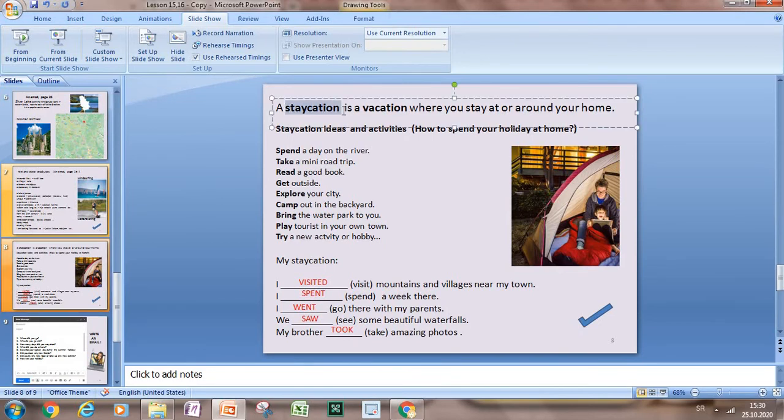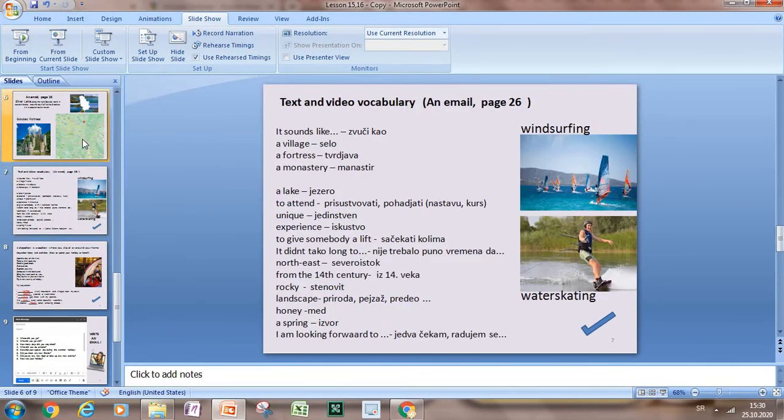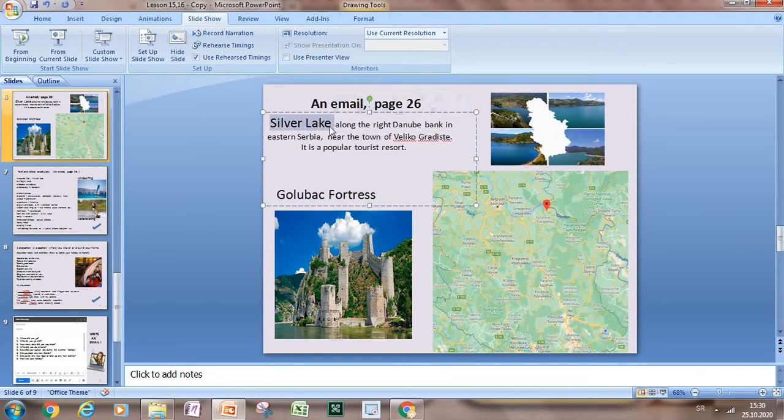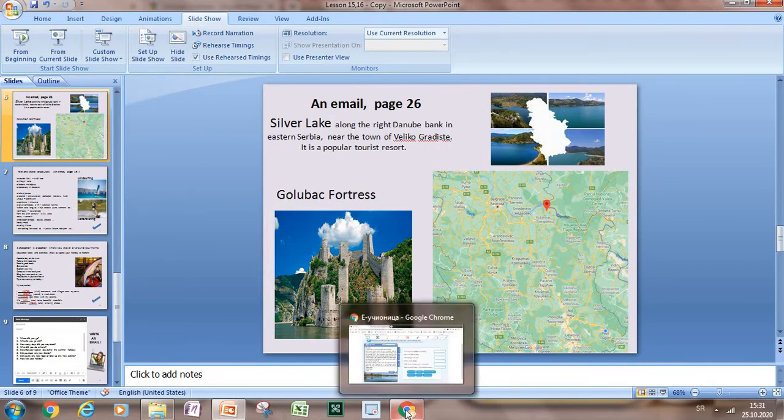Staycation je termin koji koristimo da opišemo odmor koji smo proveli u svom gradu ili u blizini svog grada, u svojoj zemlji, dakle nismo išli van svoje zemlje. So Danko described his staycation by telling Jamie about his visit to Silver Lake, posetio je Srebrno jezero, and Golubac Fortress i Golubačku tvrđavu. Silver Lake and Golubac Fortress are along the right Danube bank in eastern or northeastern Serbia. Srebrno jezero i Golubačka tvrđava se nalaze u istočnoj ili severoistočnoj Srbiji, near the town of Veliko Gradište, and they are both popular touristic resorts.